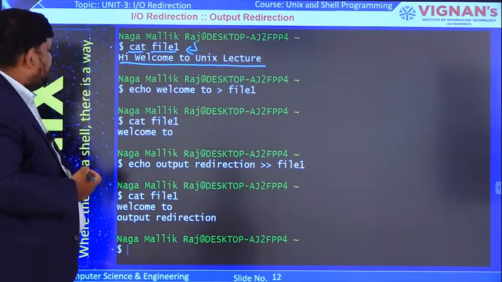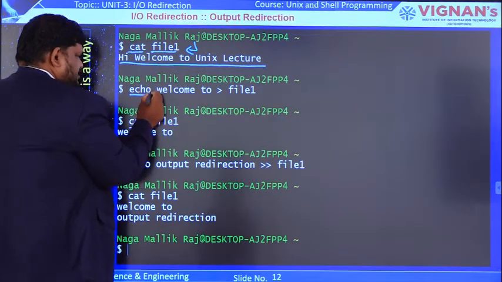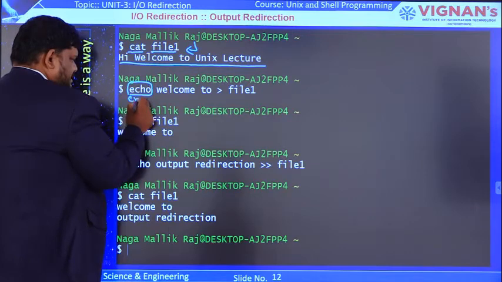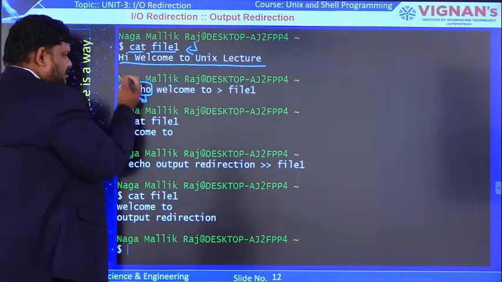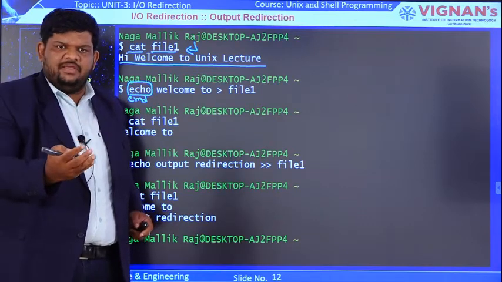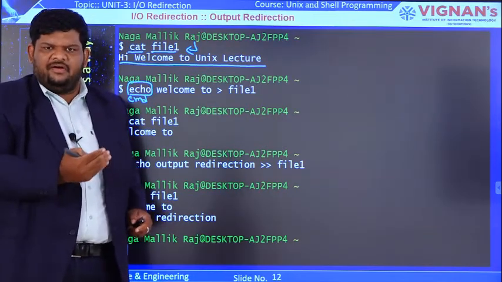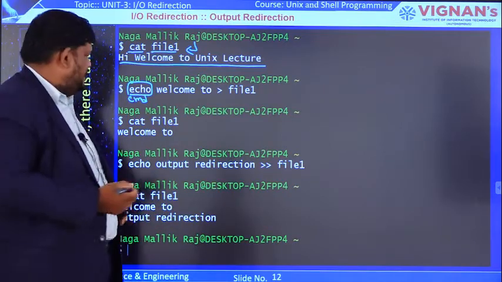So this is the content. Now we are executing the echo command. This is the command, the echo command. We know what the use of the echo command is: whatever argument we give to the echo command, it will display as it is on the monitor, or standard output device, like this.